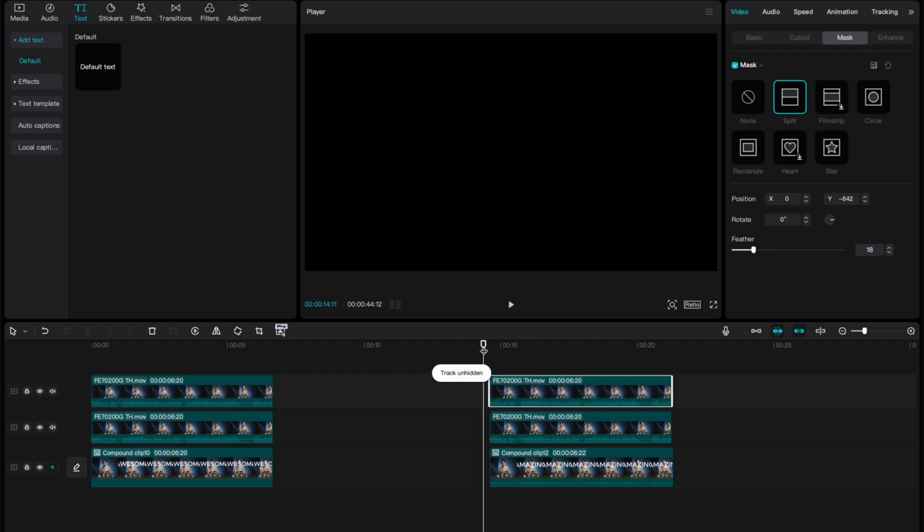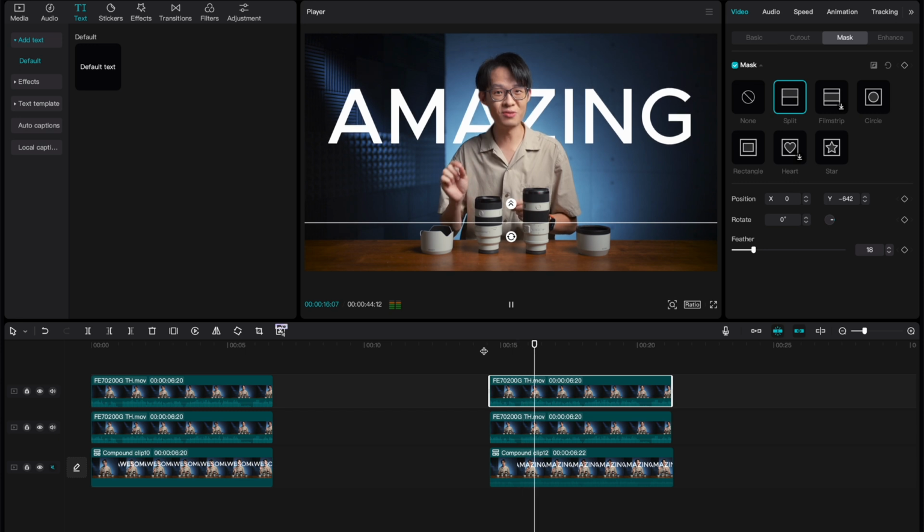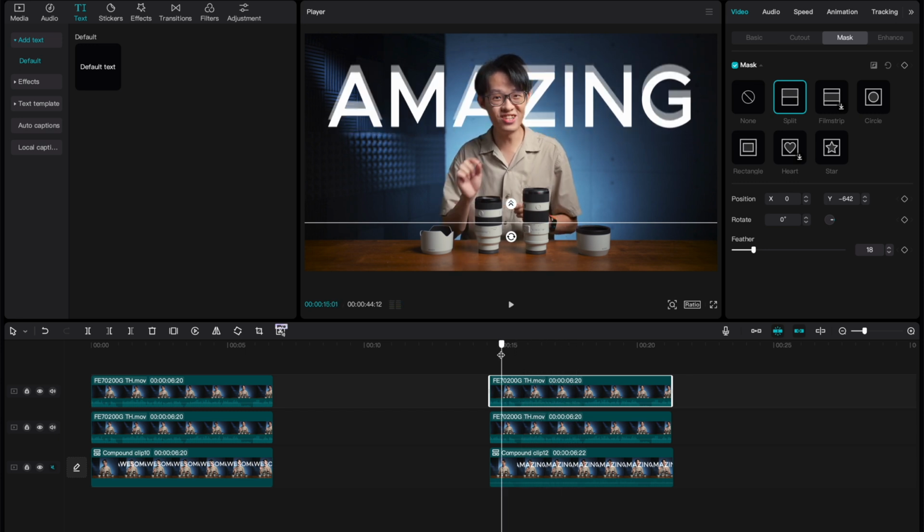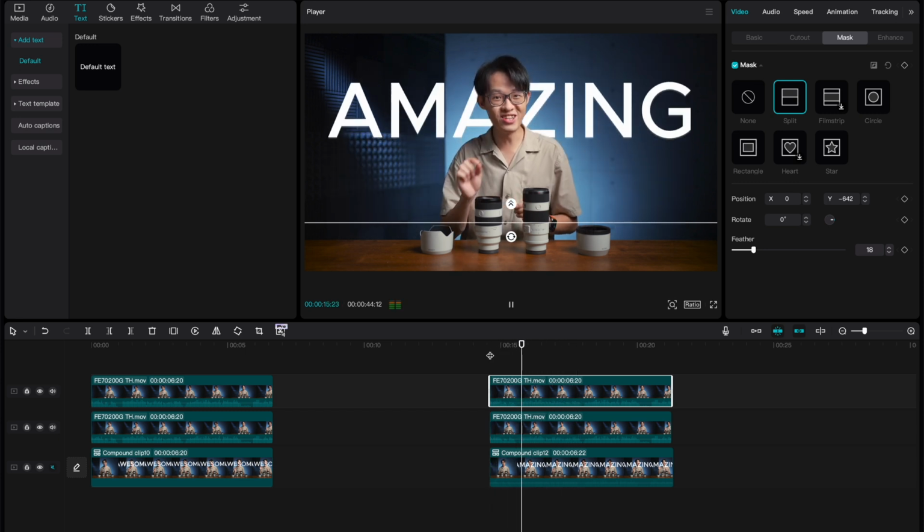And with that in, if I play back the whole effect, it's exactly how I wanted it to be. So that is how you can very quickly and easily animate a line of text to come up between you and your background with rather little effort, I would say, in CapCut.